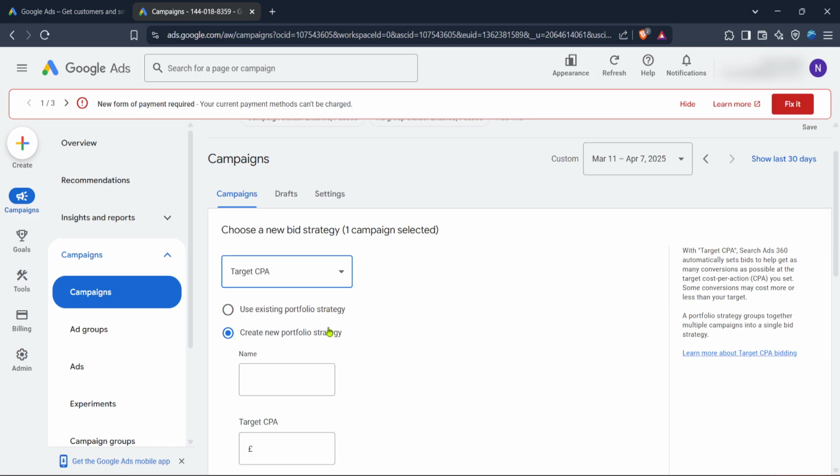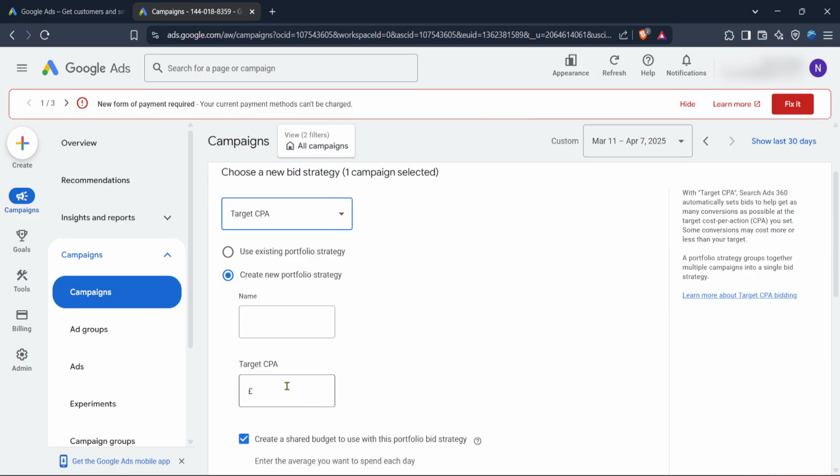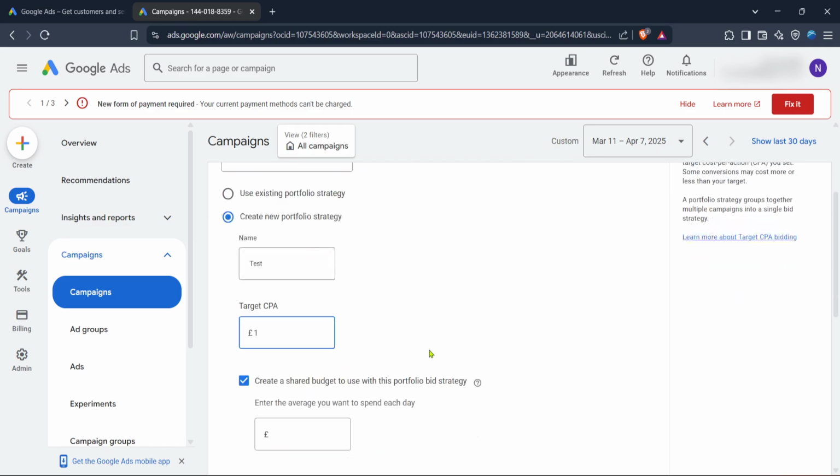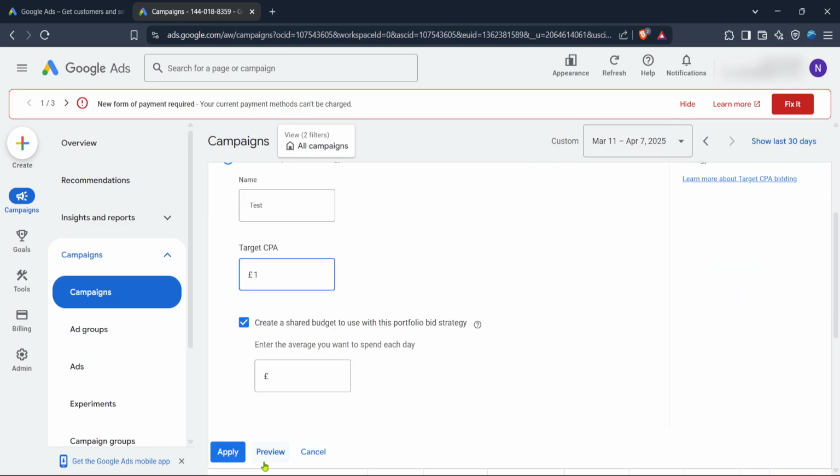It enables you to specify the average amount you'd like to pay for a conversion, helping you make the most of your advertising budget. With Target CPA, Google Ads automatically adjusts your bids to achieve as many conversions as possible at your desired cost. It's crucial to remember that the target CPA you set should be realistic based on your past performance data. Aiming too low might limit your ad visibility, while setting it too high could lead to an inflated budget.